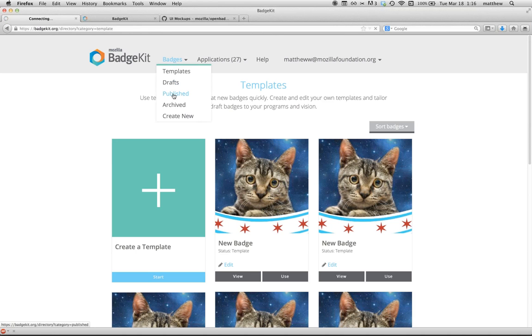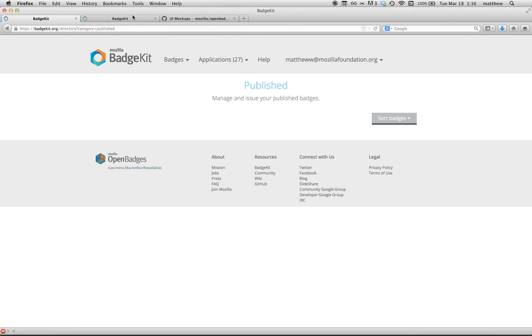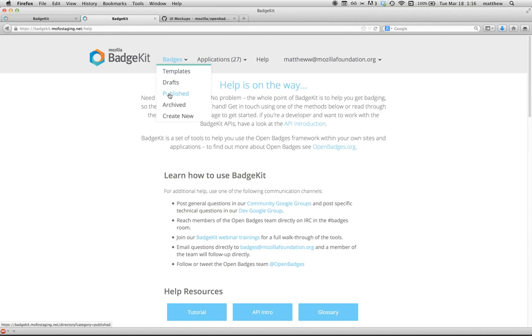Jumping back to BadgeKit here. Oops, come to the space.